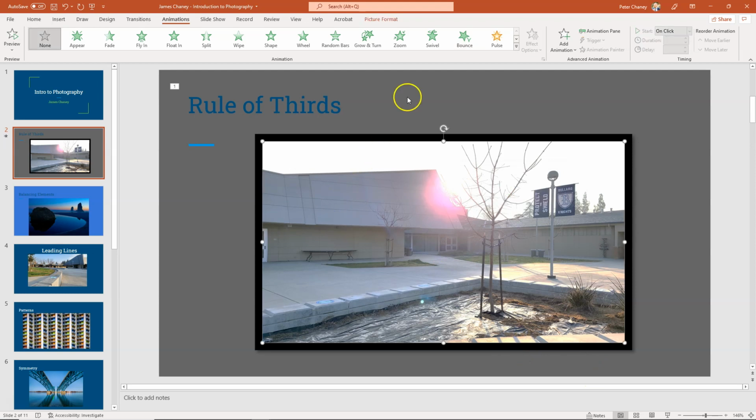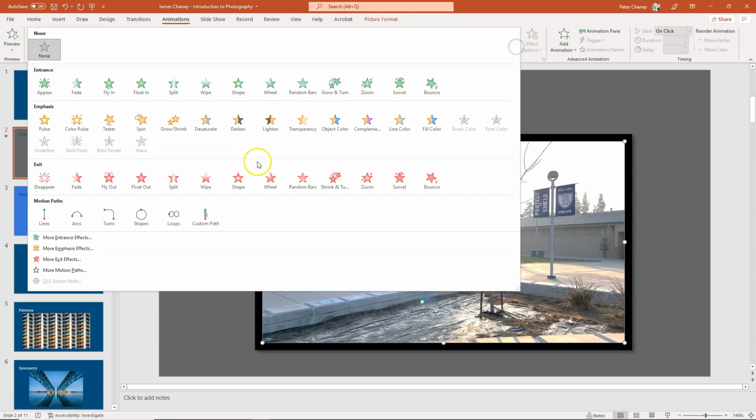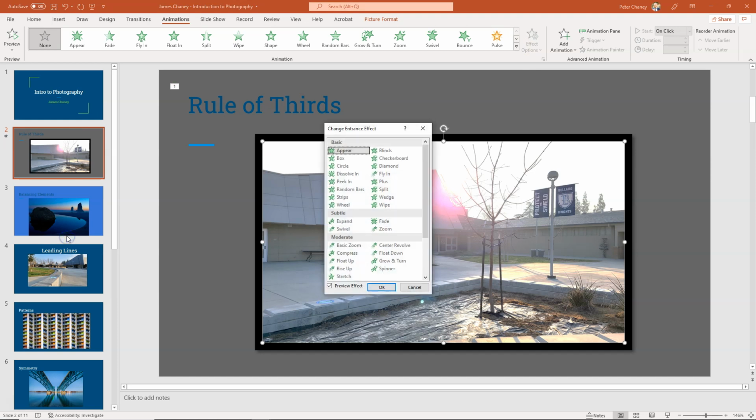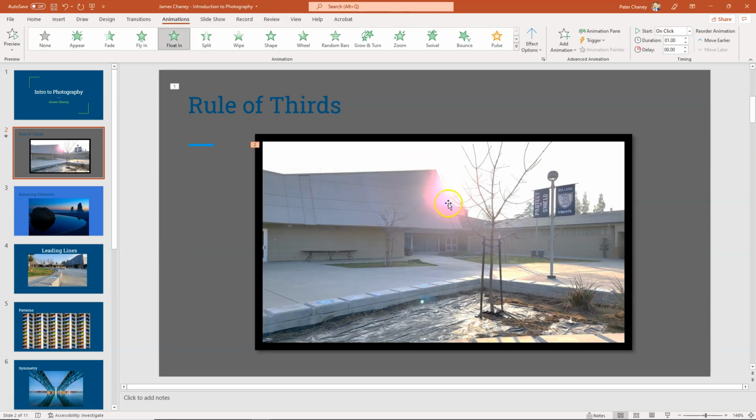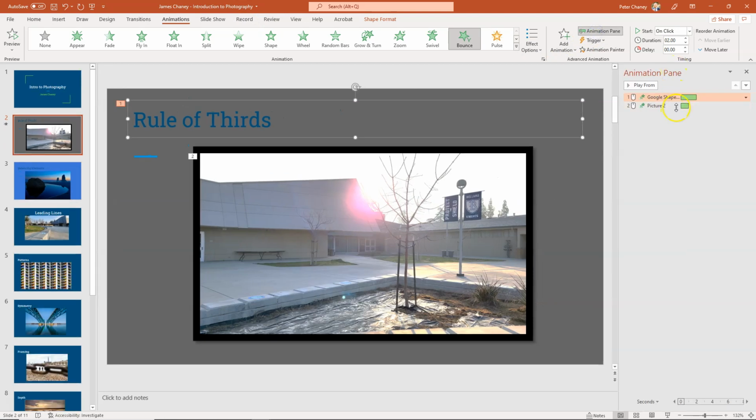I'm going to click my picture and put an animation on that. And so maybe for my picture animation, I'm going to have it float up, and there are adjustments that I can make to these things, so I'm going to show you that too. I'm going to go to the animation pane right here, and this will show you what the animations are. And I can do some different effects with this.